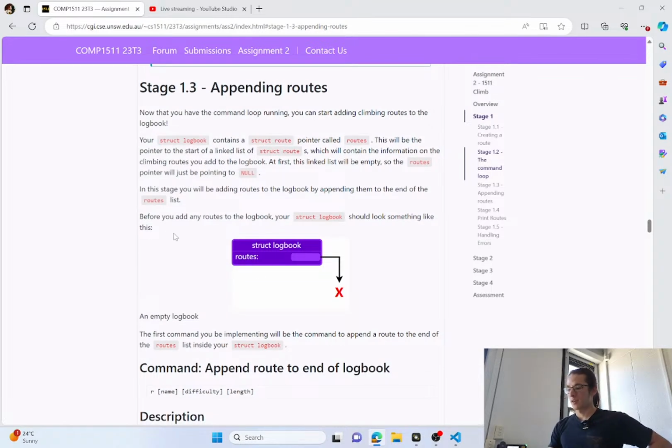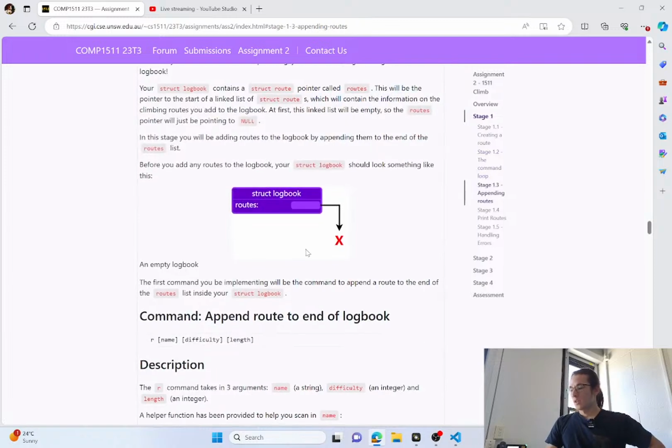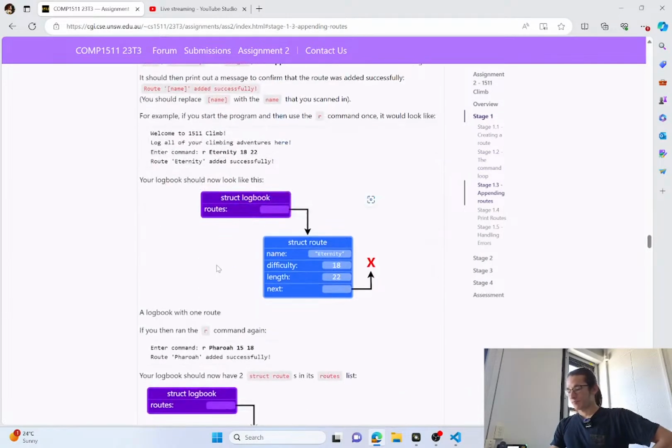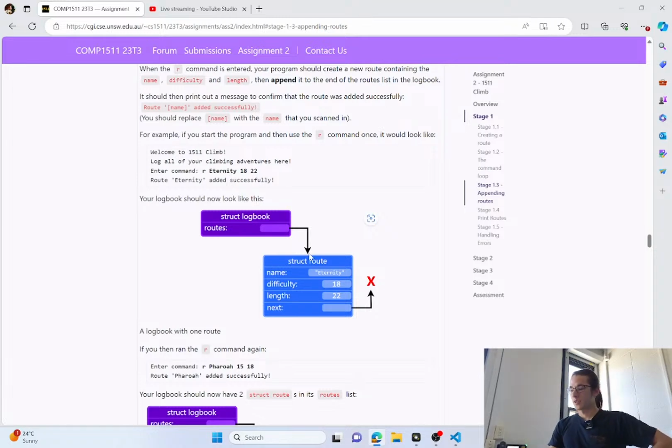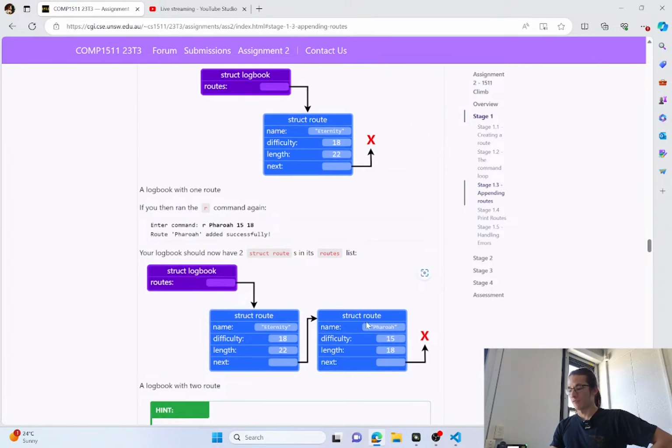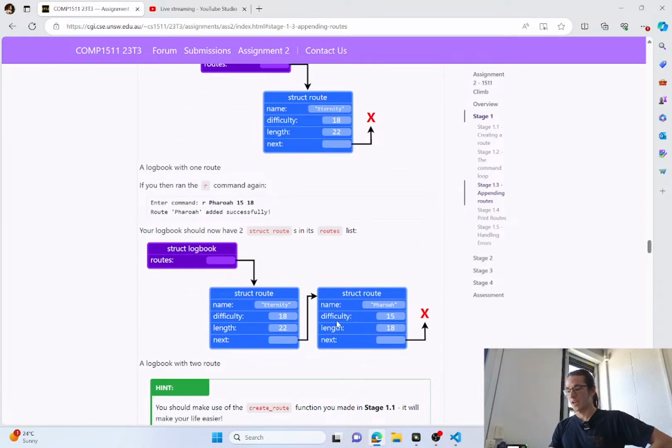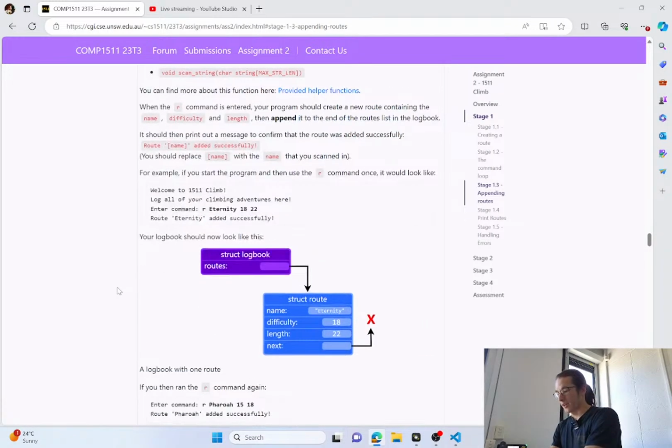So you will start out with a logbook that is empty. It will have a routes pointer that points at null, and then after you add one route, it will look something like this. After you add another route, that route will be attached onto the end of the list and look like this. And so this is how you're going to build your linked list of struct routes.